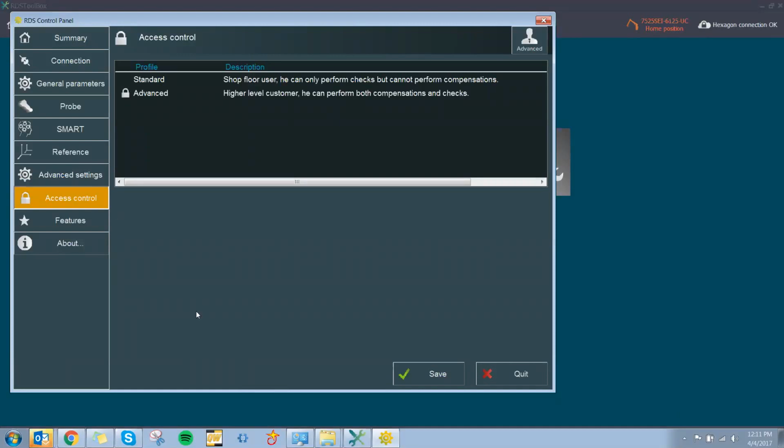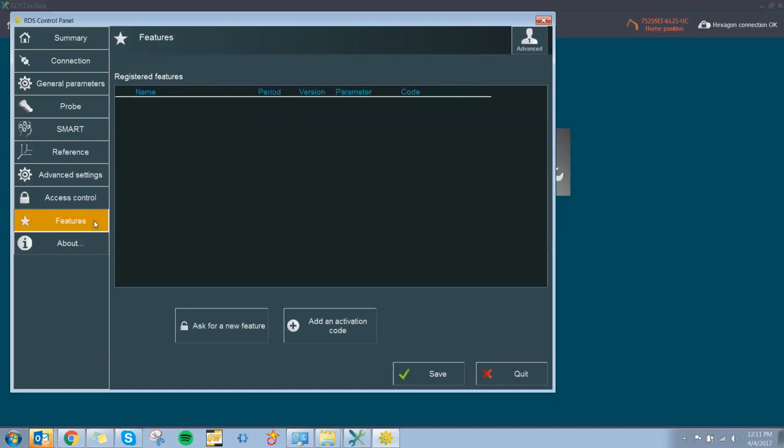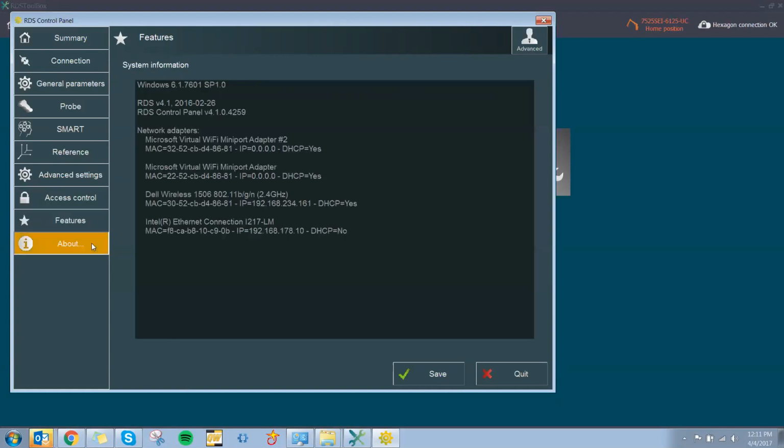I would stay out of access control. And features can allow you to unlock features such as run single arm calibrations, upgrade firmware of the RS scanner, but these require an activation code from Hexagon, and they're not typically relinquished to many customers. So chances are you won't be using this either. And then About is just more system information.